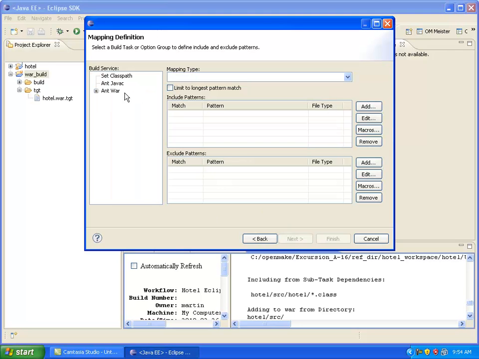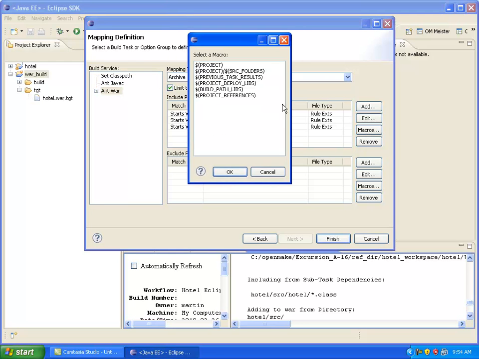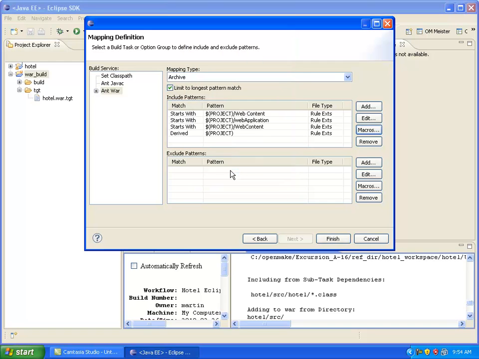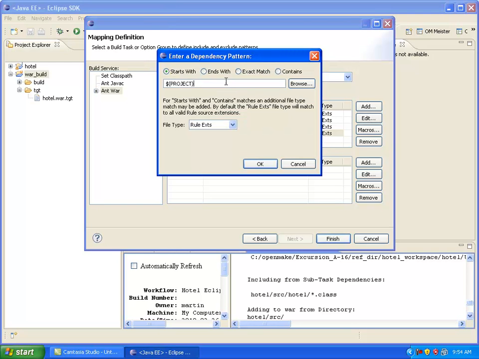Select Ent War and click the Macros button. Select the $projects macro and click OK. Select the pattern you just created and click the Edit button. Add the JSP directory to it and click OK.